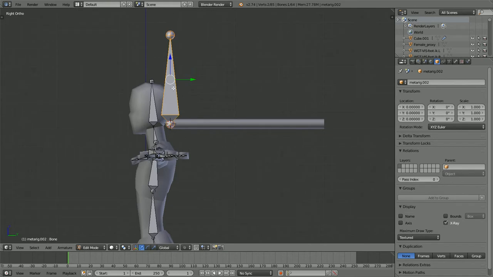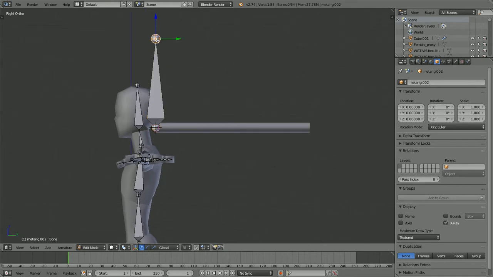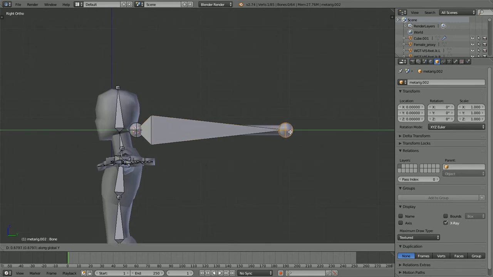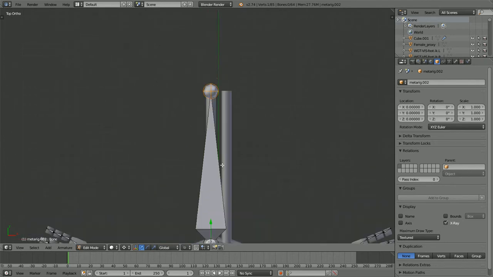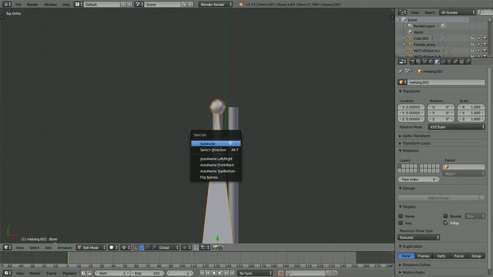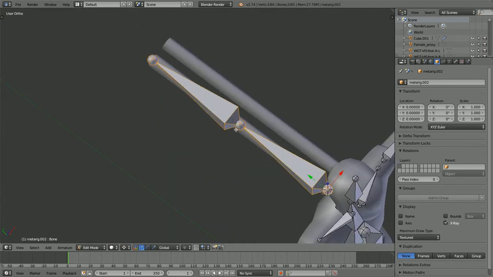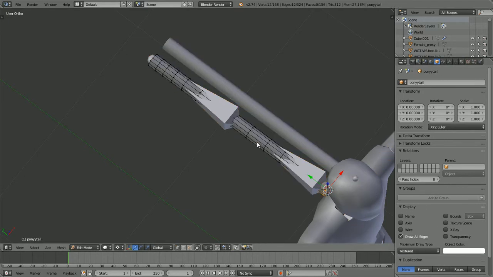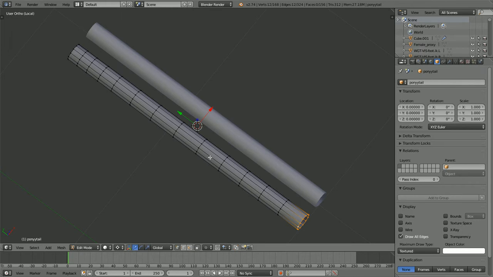So what we're going to do now is select this. Actually, we're going to use our cursor right here, and we're just going to rotate it. And now just 90 degrees, and we're going to extend it out. Alright, so we're going to subdivide it a couple times. We don't really need that many bones for this because this is not a high poly. Let's separate it right there.